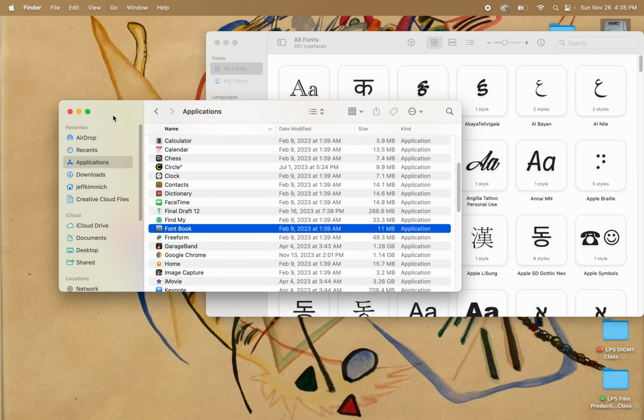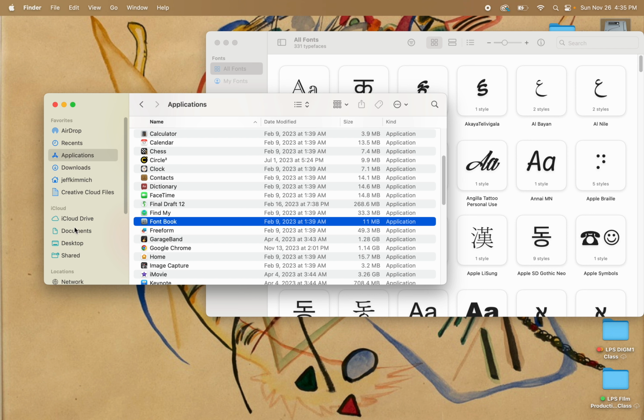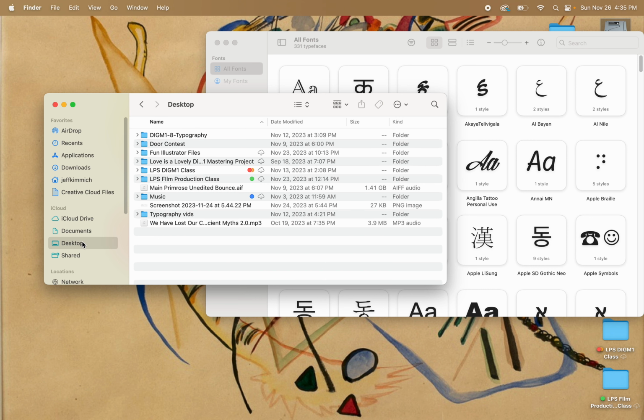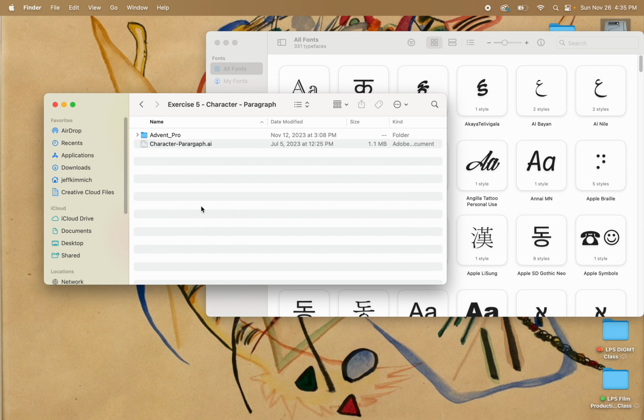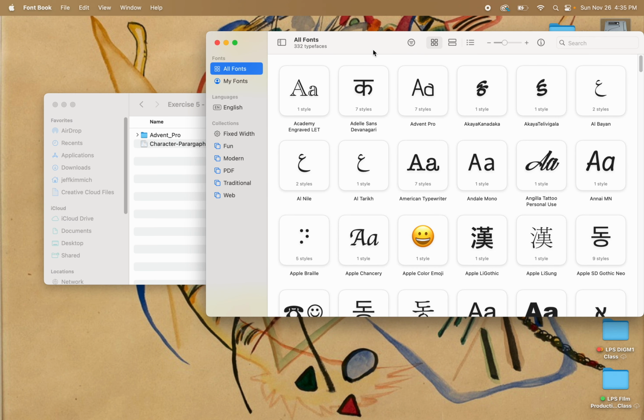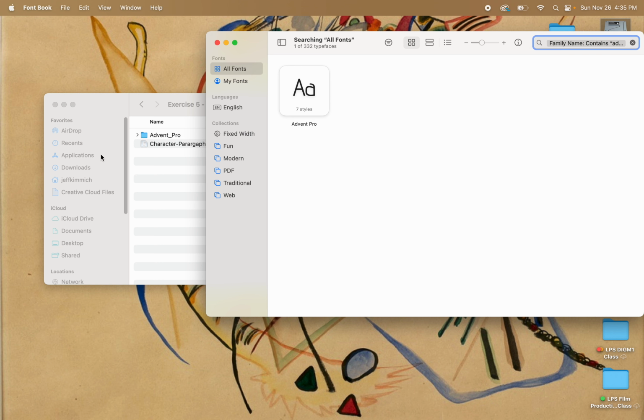Then I'm going back to the folder that has the exercises, which for me is desktop, typography, and exercise 5. And we're just going to drag this over here. This is the font they wanted us to install. We just kind of let it go, and it adds the font. So I'm just typing in Advent, and I can see that it's there now.